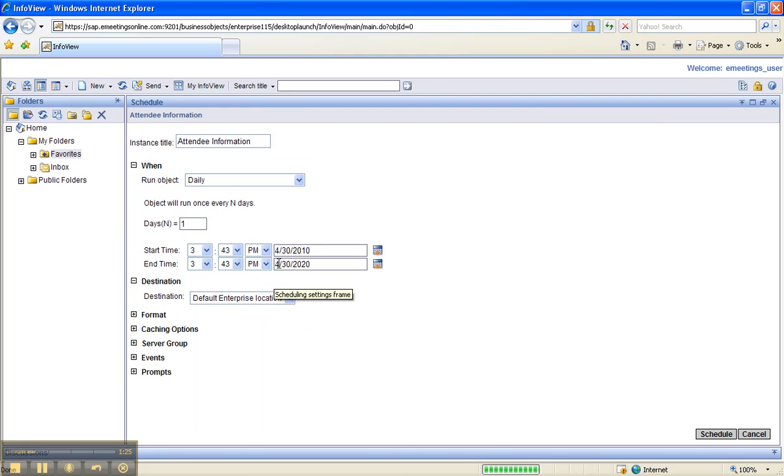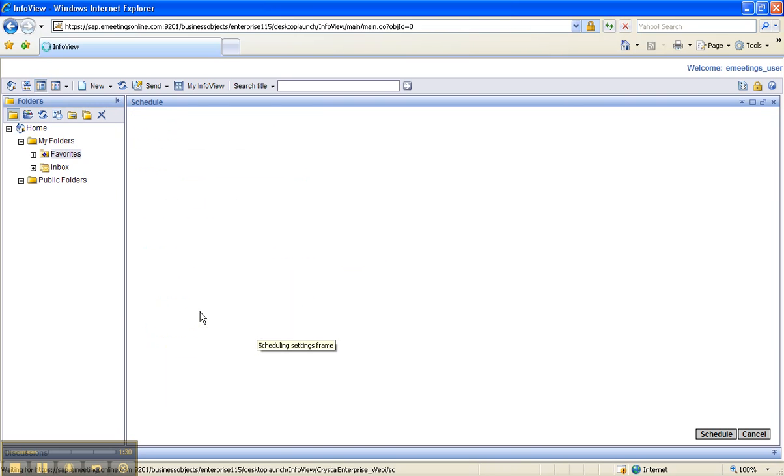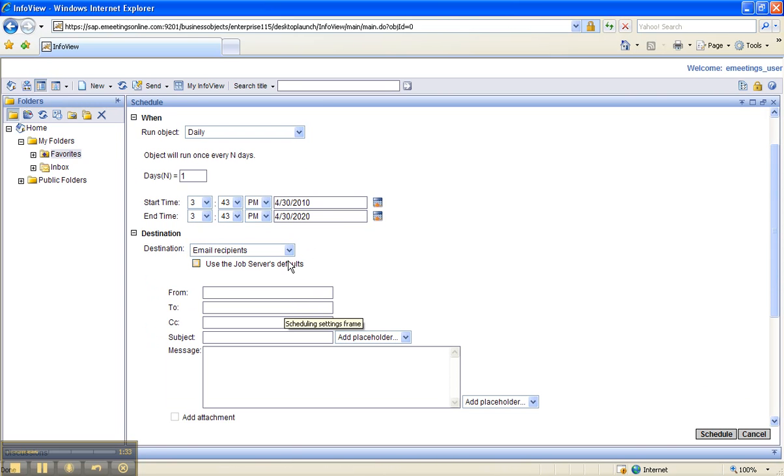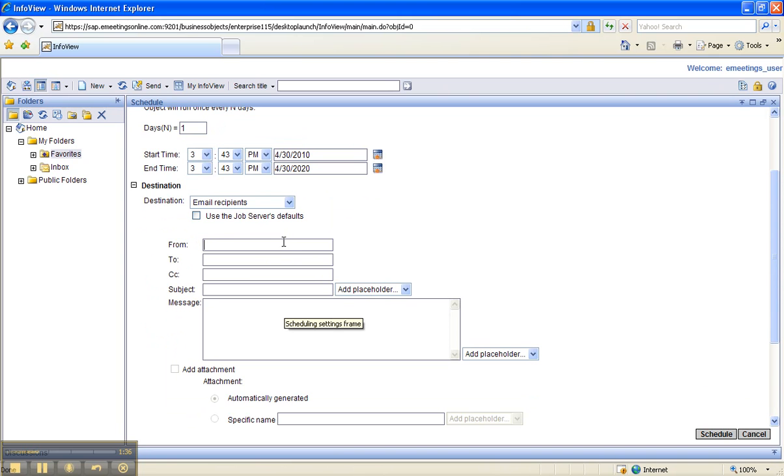And then our destination is going to be email recipients. And within the email recipients, you don't want to use the job server's defaults. You're going to put in your email address because you're the event organizer. And then you'll put who it's going to and CC it, as well as adding in your subject. And the subject can be the title of the report, things of that nature. And it'll pre-populate for you. And of course, you can send this report to as many people as you need to. So you just put in a list of email addresses separated by a comma or a colon, and it will automatically send this report to those individuals at the interval that you've specified.